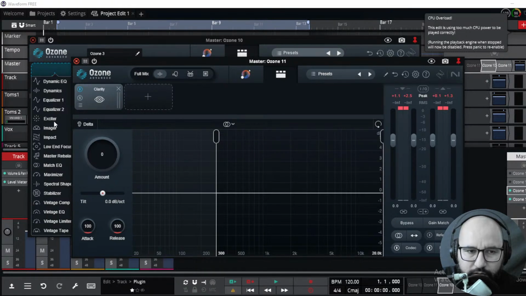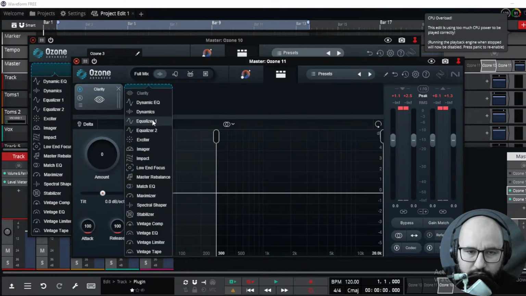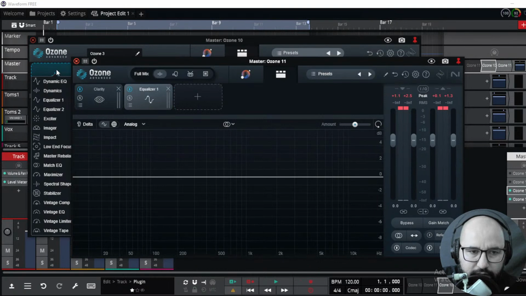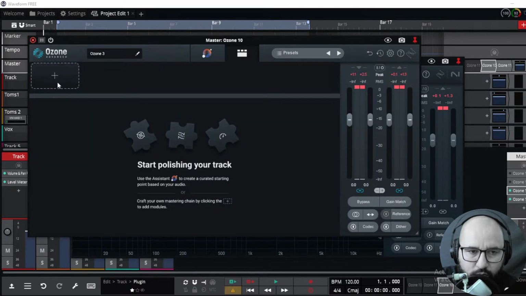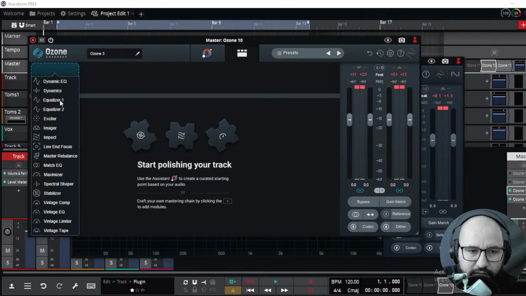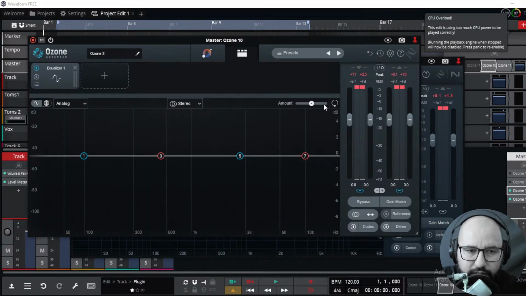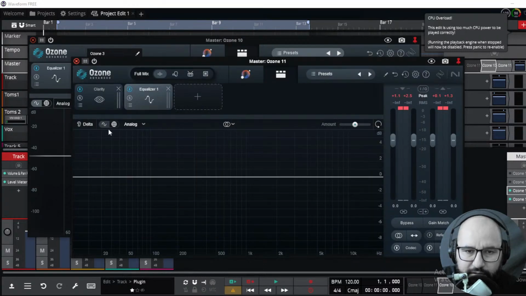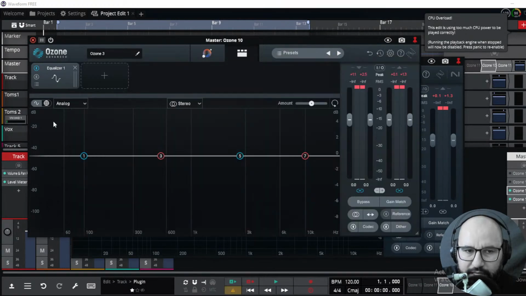Also, for instance, let's add another one, the Equalizer, here in the 11 and in the 10th version, Equalizer. All right, so another feature that is new in the 11 version is the Delta. Right here, with the Delta function, you can listen specifically to what the processing is doing on each one of the modules. So this Delta was added to most of the modules. It's not included in the 10th version, right?